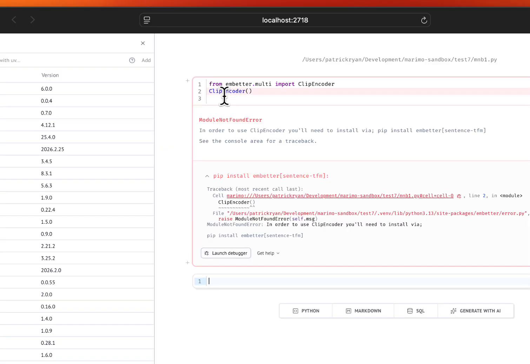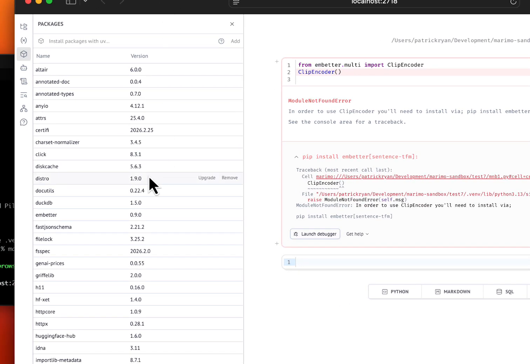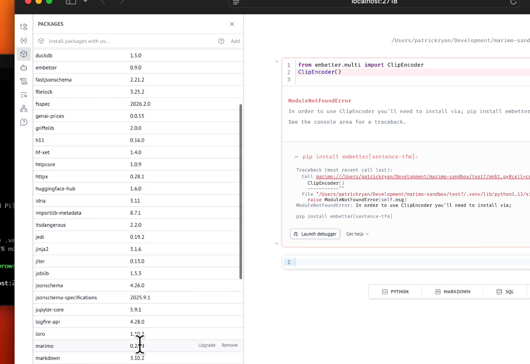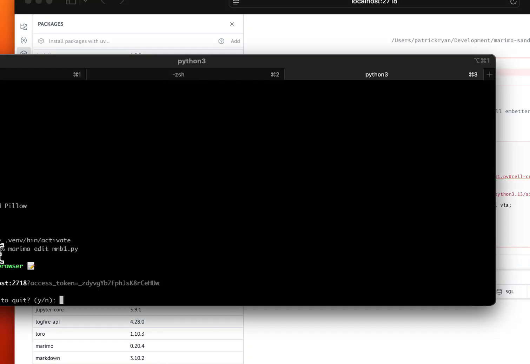All right, that's typically what I get. Module not found. There is no embetter sentence TFM as far as I know. And we can look over here. So it's embetter 0.9.0, Marimo 0.20.4.